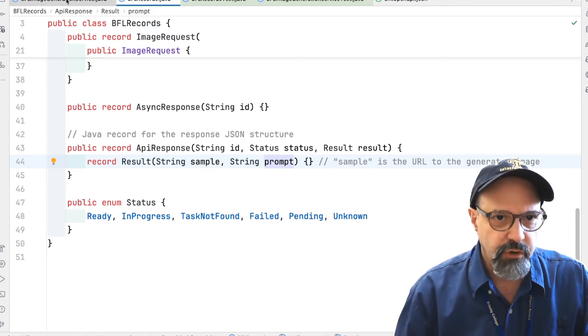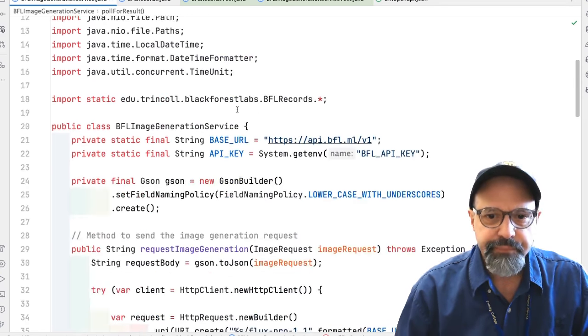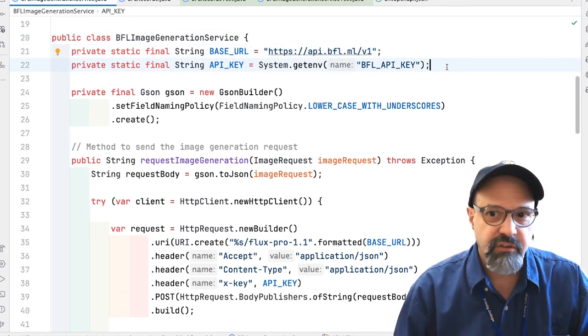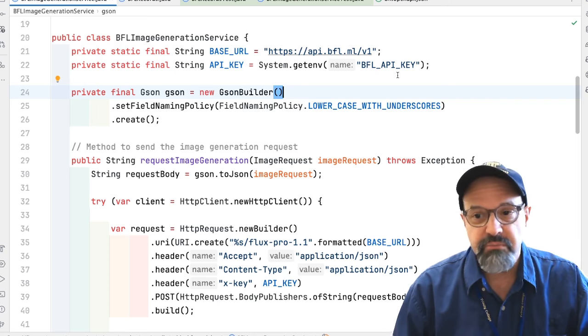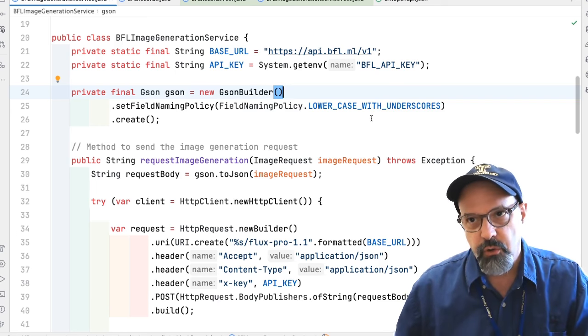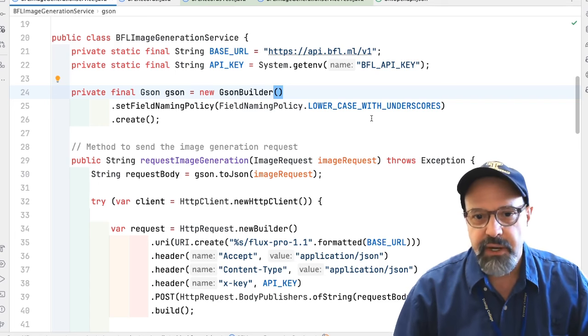Okay, let's go look at the service. So the image generation service starts here. And I set the base URL, and this is using System.getenv to retrieve my key. I also need a JSON parser. At the moment, I'm using Google's JSON. Seems simple enough. Also, it converts the lowercase with underscores in the JSON data into camel case in my Java, so I don't have to worry about that either.